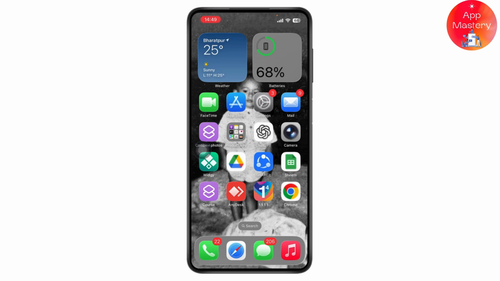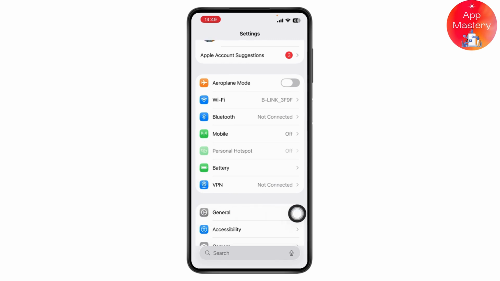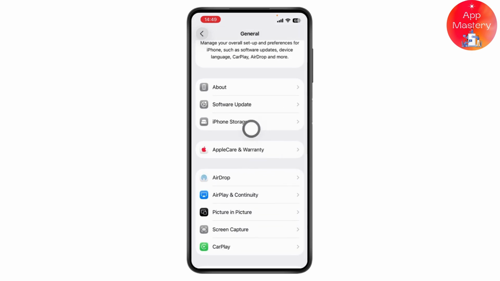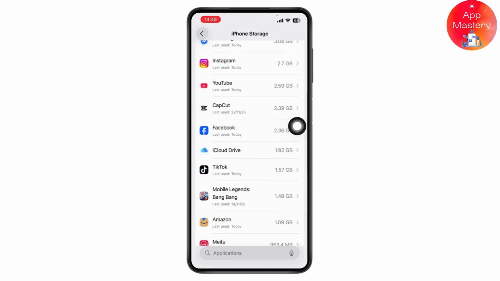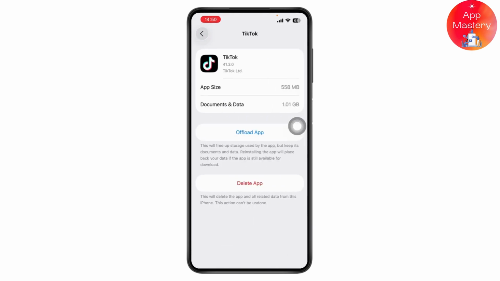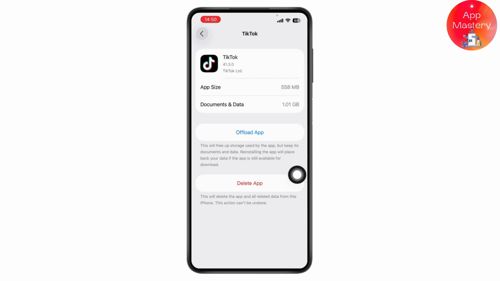You need to open up your settings. Under settings, scroll down and go with general. Now under general, you'll have iPhone storage. Tap on it, and then from your iPhone storage, scroll down and find TikTok. Tap on TikTok and then tap on offload app and then tap on offload again, which is here on the right side. Once you offload the application, you need to reinstall, and after reinstalling, your problem might be fixed.